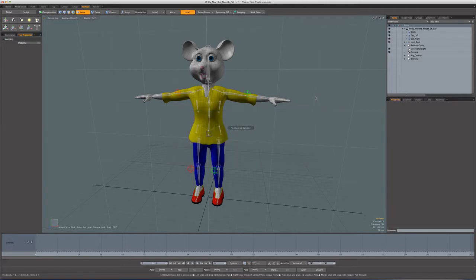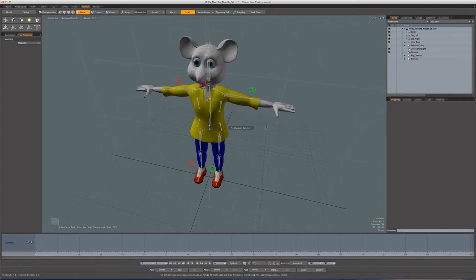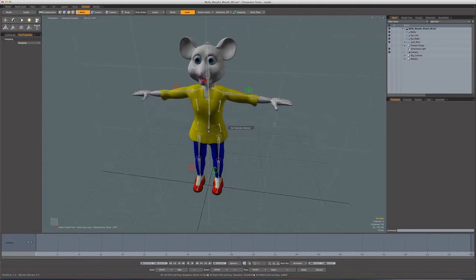Hi folks, Warren here again, and I just wanted to make a very brief video in response to a question on the Modo forums from John Carter, who was asking about different ways that people have used for solving twist problems on limbs. So I'm going to show you the solution that I have for this particular character, and it's a very, very simple one.